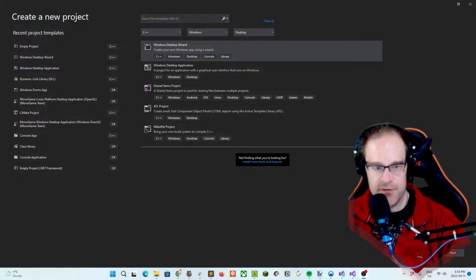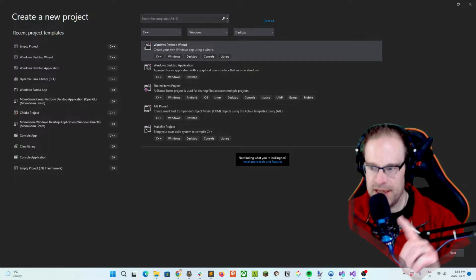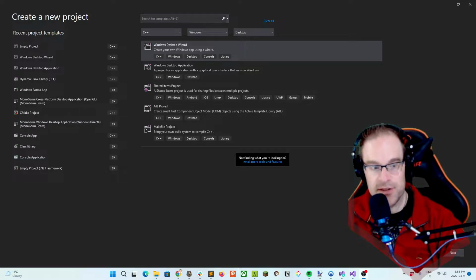I will be using Visual Studio 2019 and the Community Edition, and that kind of leaves the door open for you to import it into your favorite 2019 or 2022 Community Edition editor. We're going to be taking advantage of SDL2 as well.